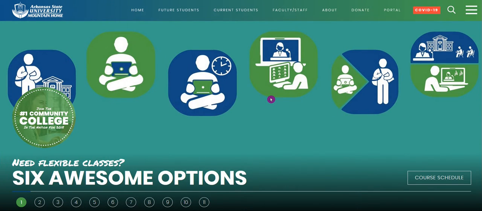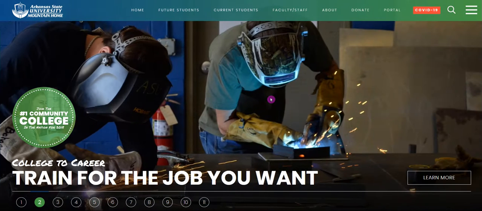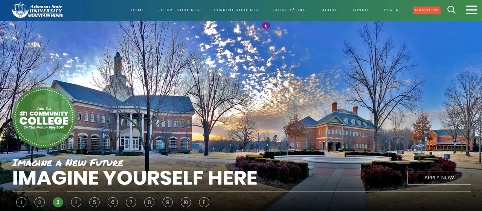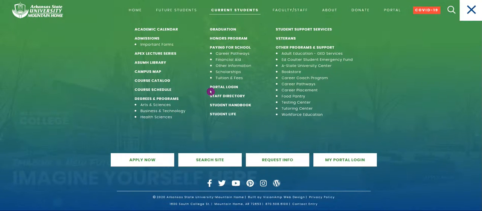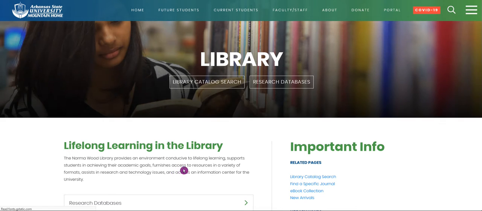Now that we know what the library catalog is for, how do we get there and how do we use it? Well, you'll need to go to the ASUMH website and you'll click on Current Students. You'll click on ASUMH Library. Then you click on this button here, Library Catalog Search.